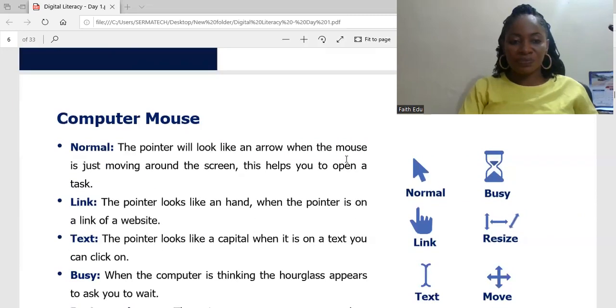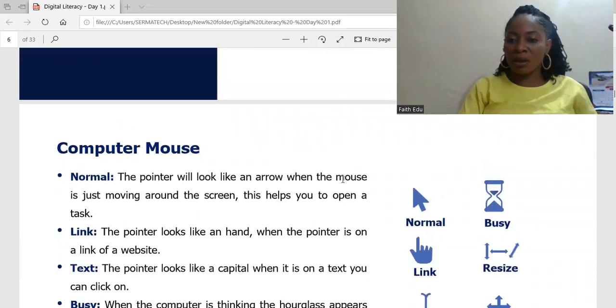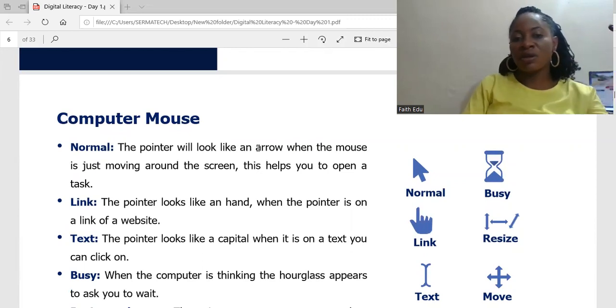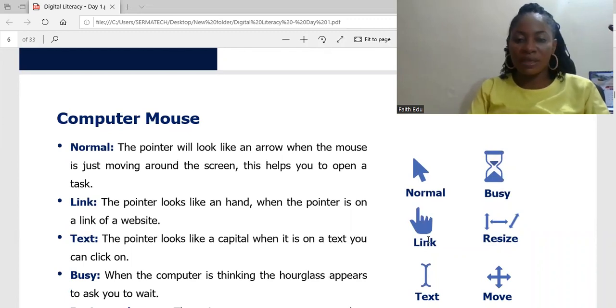So there are different types of computer mouse pointers. We have the normal. The normal pointer will look like an arrow when the mouse is just moving around the screen. This helps you to open a task. And then we have the link. The pointer looks like a hand when the pointer is on the link of a website.